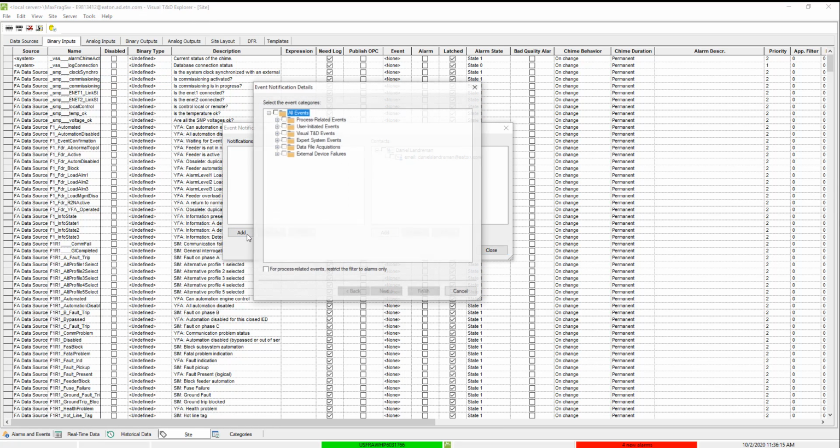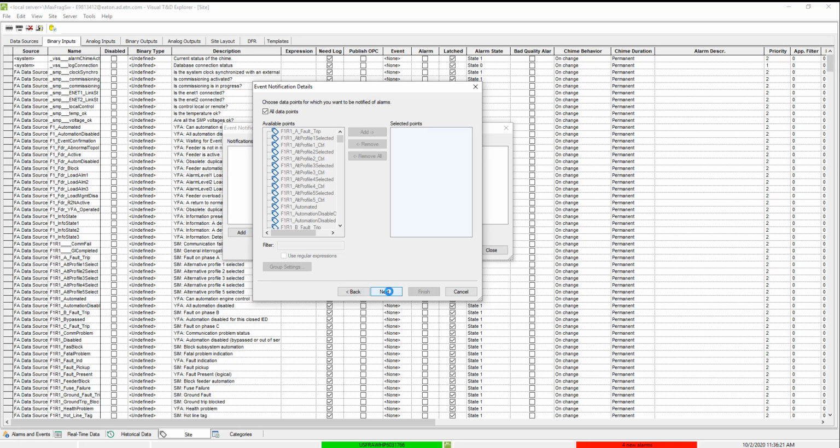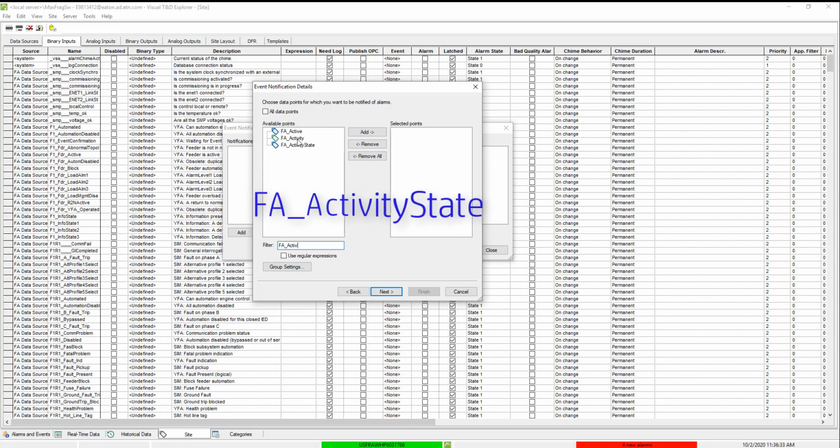We're going to add in a new event. We're going to do a process-related event, generic. Click Next. And now we have to find our data points. So I'm going to come in here and I'm going to type in FA_active, and here's our new point, FA activity state. We're going to add that activity state.